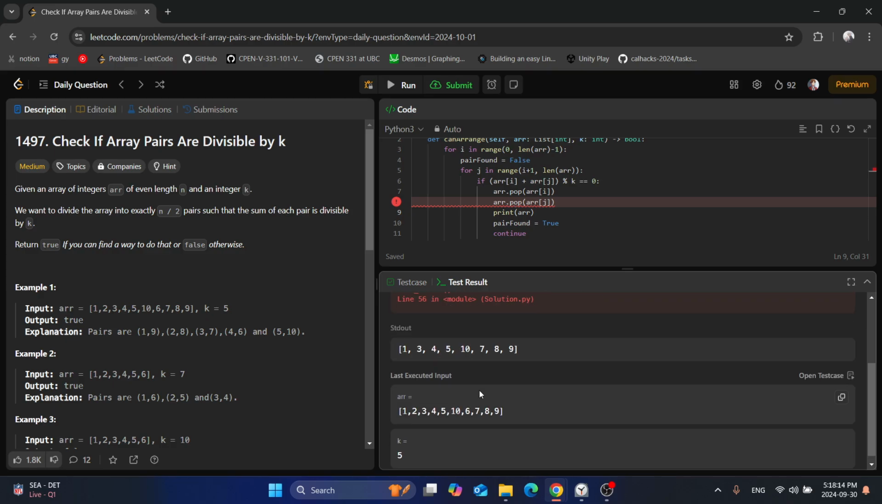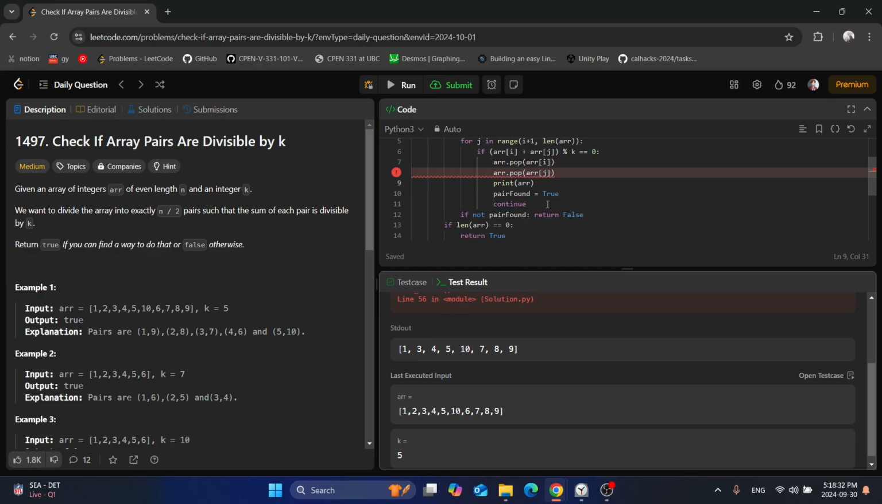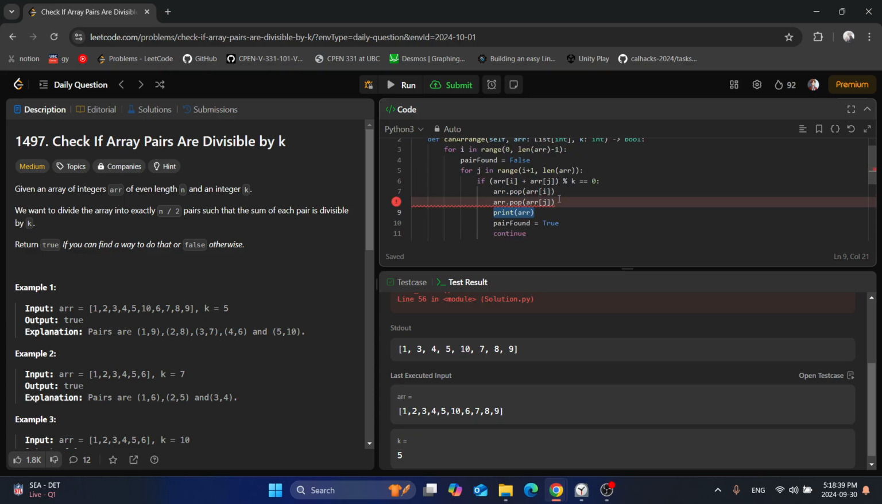Okay, I start to think about, okay, since we have 1, 2, pop i, here's pop j. The thing is the index matters, so we pop the wrong element.